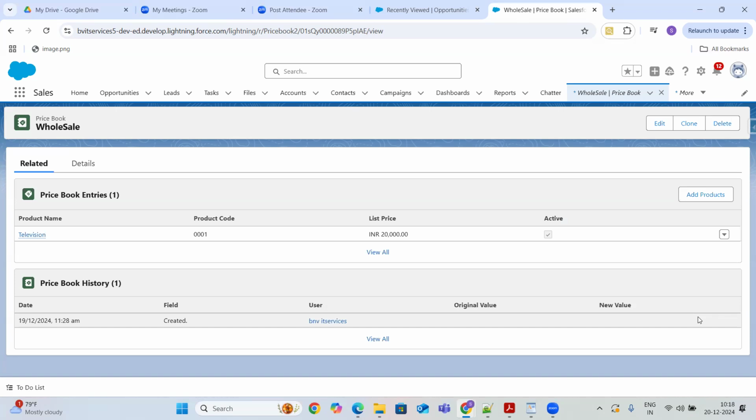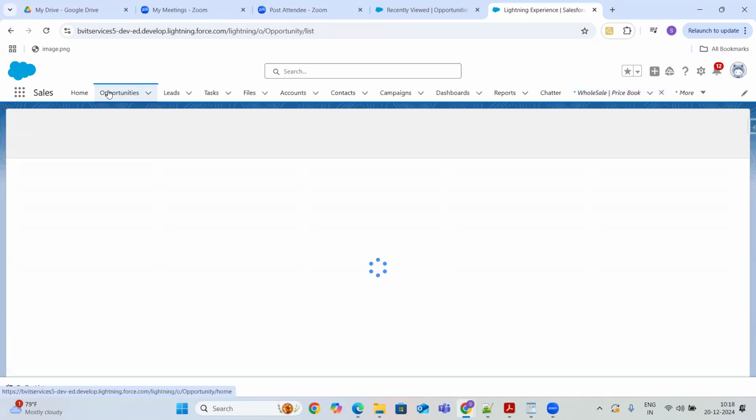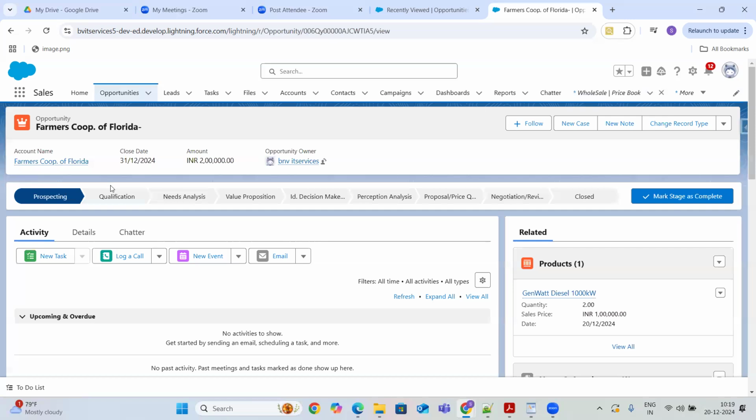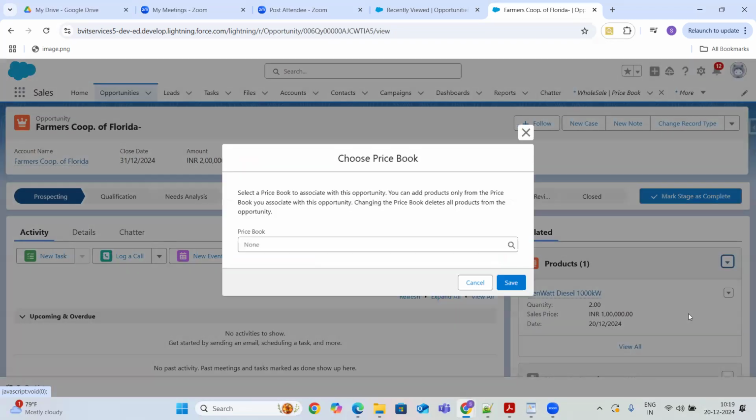Okay. So how do we know whether it should apply a wholesale price book or a retail price book? Okay, that is possible. Whenever you are trying to select a product, right? Okay, this you have already selected, right? So there is the choose price book option. Okay, right now the price book is the standard price book.